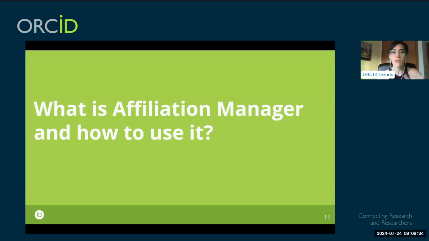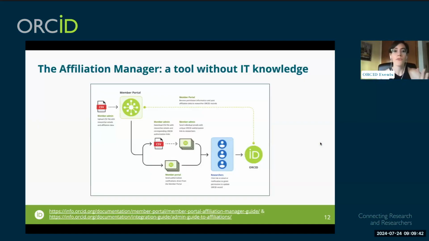This is a bit more practical, so we are going to go step by step through the different aspects of the tool and what you can find. In a big picture or overview, this is the Affiliation Manager, the workflow related to it. And as mentioned, you don't need previous IT knowledge or IT resources in order to use this tool. The tool works with a CSV file or a manual addition of affiliations. However, when you're working with a large number of affiliations, we definitely recommend that you use the CSV file. You will have a template, so you only need to complete the different fields and then upload the file to the portal.